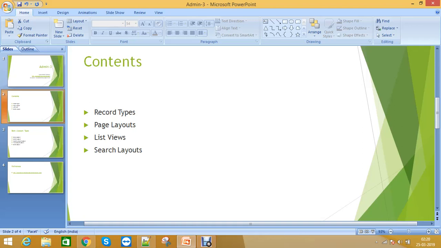A record type represents what type of record it is on an object. Record types control the picklist values. Record types control the page layout assignment. A record type represents or varies the records in a particular database table or an object.